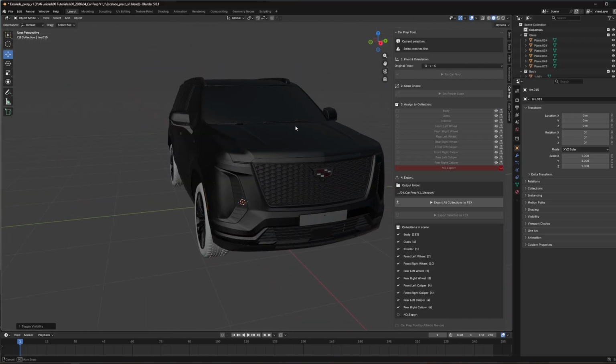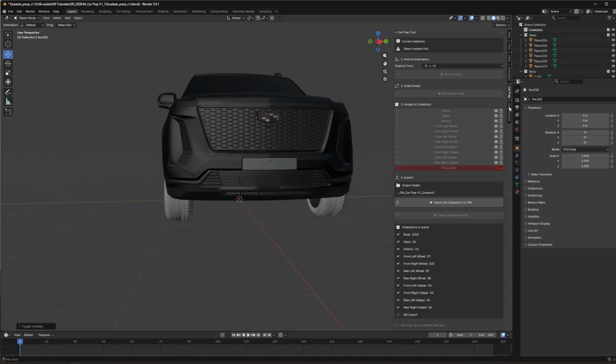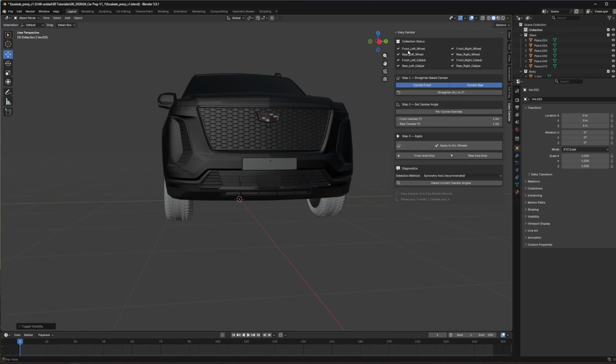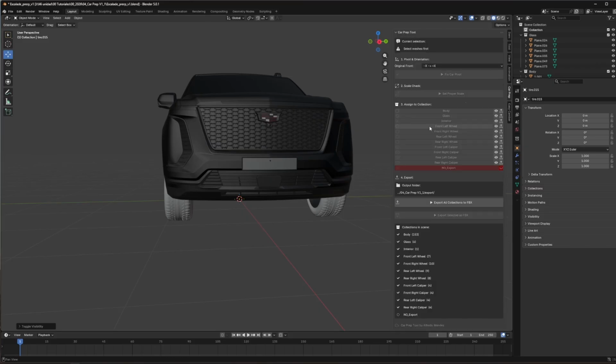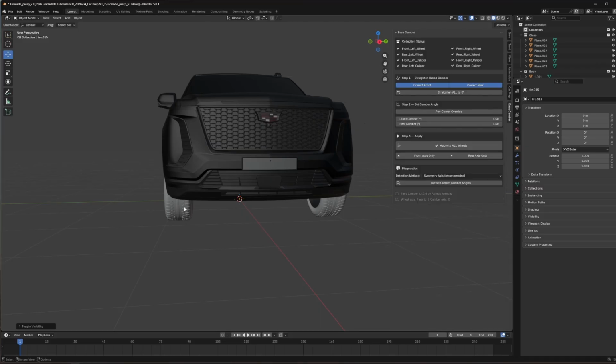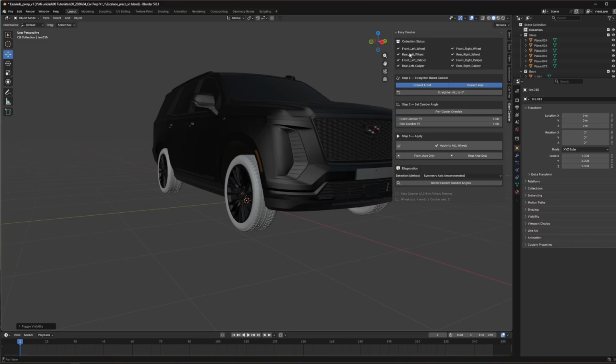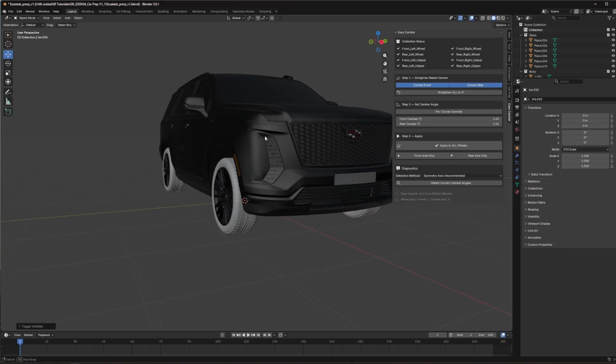The only thing that you should remember is that this works with specific collection names, which are these that you can see here. So if you don't have the Car Prep tool, you will have to manually create a collection with these specific names and add the meshes that correspond, and then the tool will work properly.